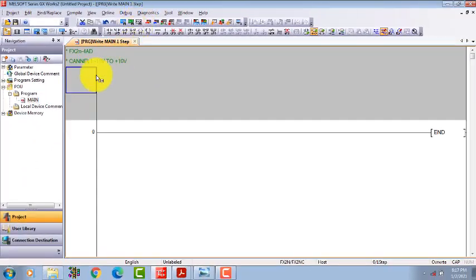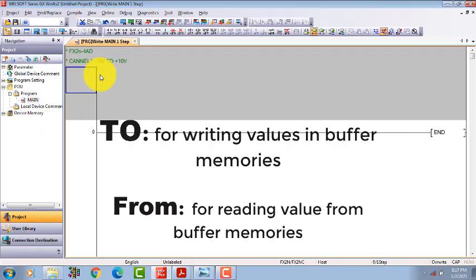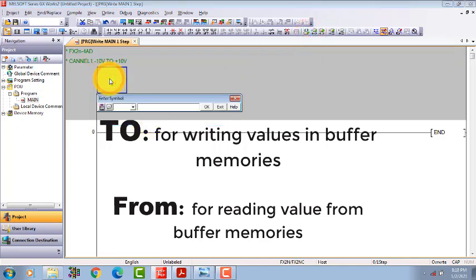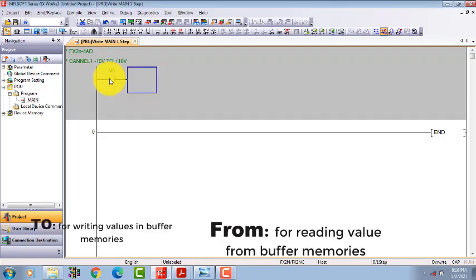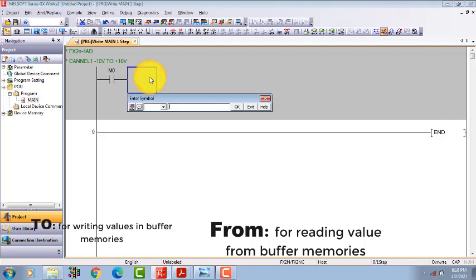Okay, so we will use two commands, TO and FROM. TO is used for writing the value in buffer memory, and FROM is used for reading the buffer memory values. Okay, so I will close this one. We will use some M0. So first TO, T0, and first K0.